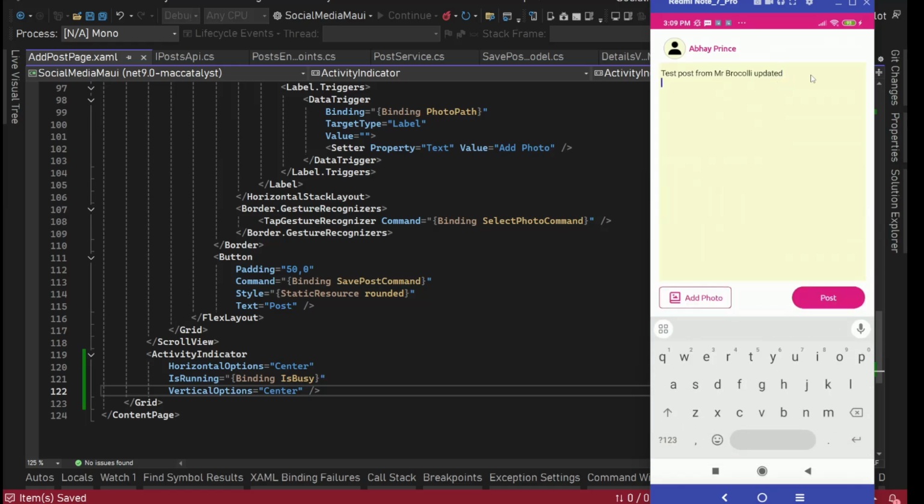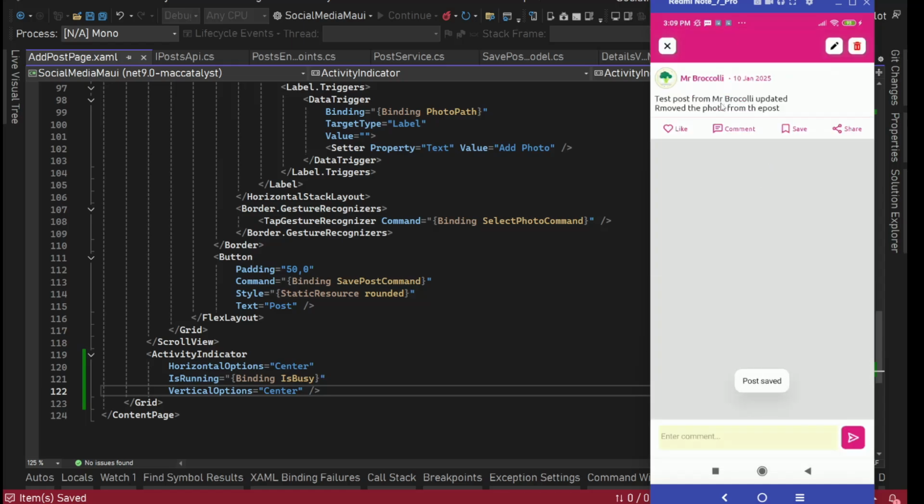Here I'll say remove the photo from the post. Okay, so we have updated this and we can see this. So everything is working fine. We have this updated post always. We are coming back. So added functionality is also working. So this page is done.